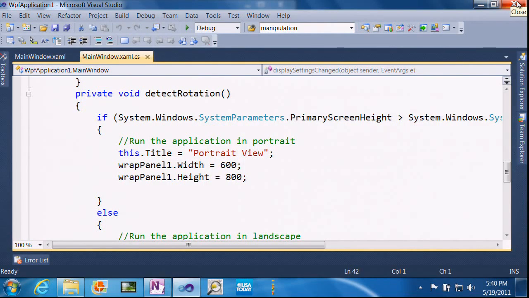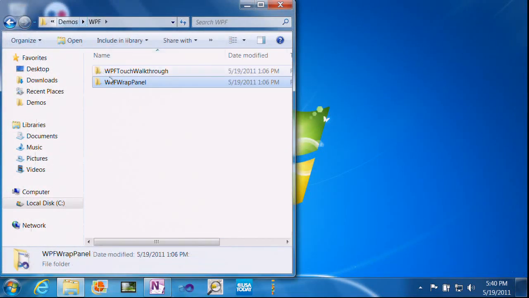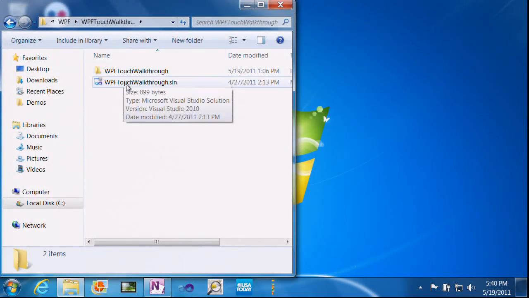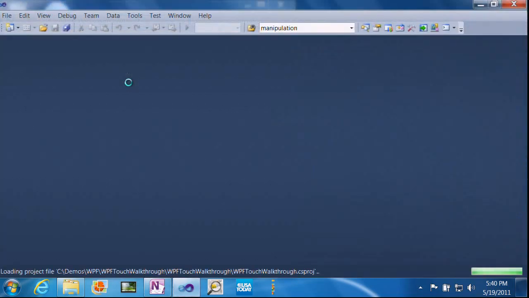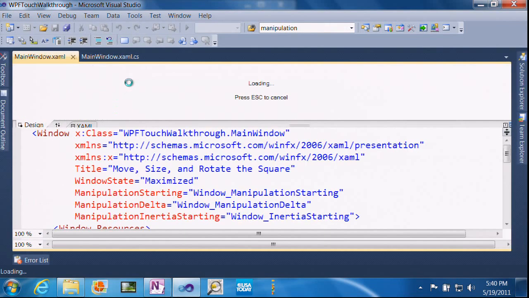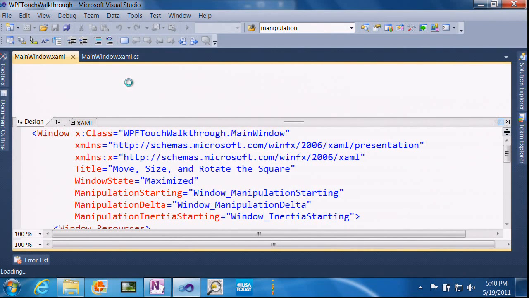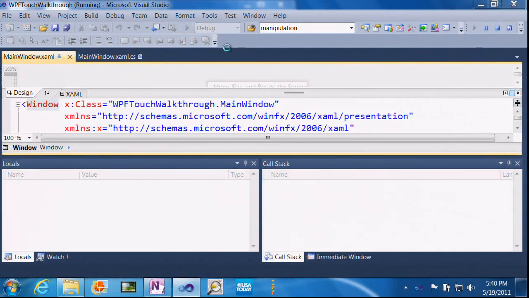So again, this is just a standard WPF. I got a lot of touch stuff from it. The next thing I want to show is this WPF touch walkthrough. You can actually walk through this yourself. It's from MSDN. It's a really good application to get you started on actually implementing touch inside WPF.